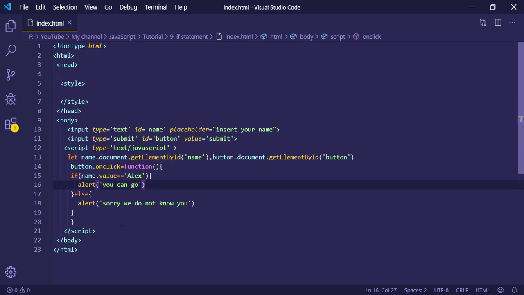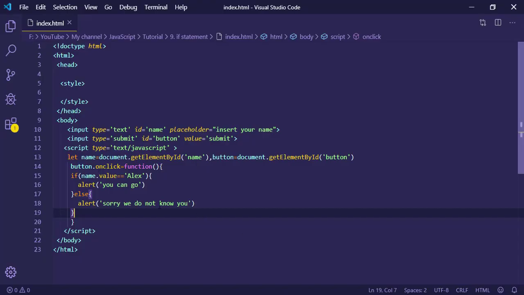But what if I want to check if the user didn't insert a name? So if he leaves it blank like this and just submits. Of course, I want to change this message. I want to tell him that you have to insert a name. So how can I add this condition?